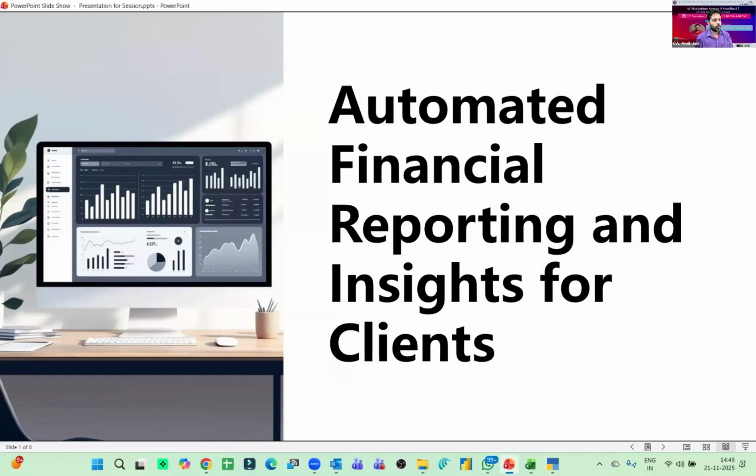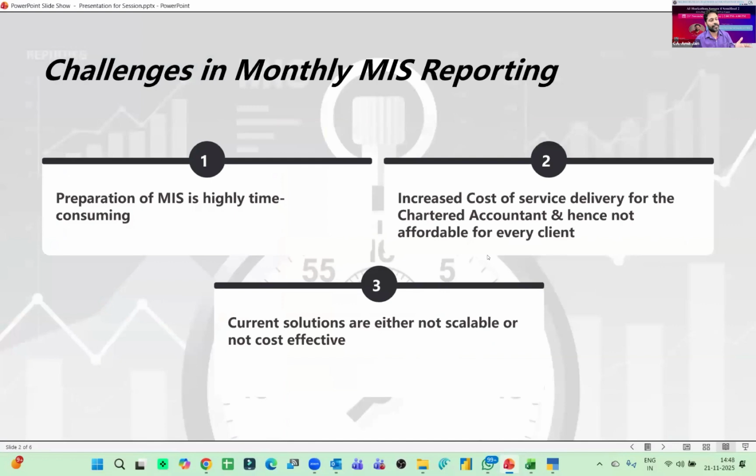This is Amit Jain. My use case today is automated financial reporting and insights for clients. Let me first tell you what exactly the challenge is that I am trying to solve. Preparation of MIS is highly time consuming. When a CA creates any kind of MIS, they give time and they charge the client, and sometimes that service becomes too costly for small clients. They might not be able to afford the service of a CA for creation of MIS, but still they want some kind of monthly MIS to take decisions. And the current solutions which are available are either not scalable or not cost effective.